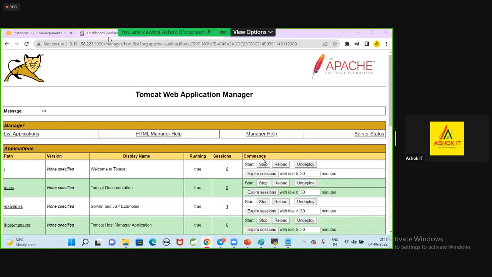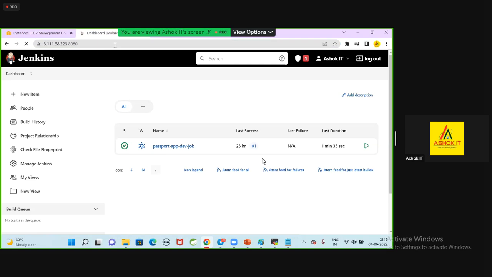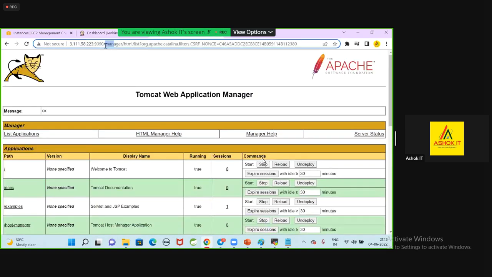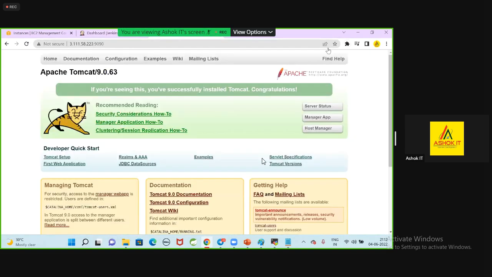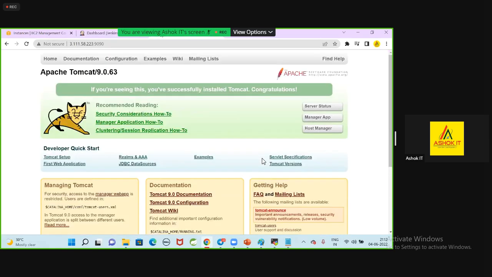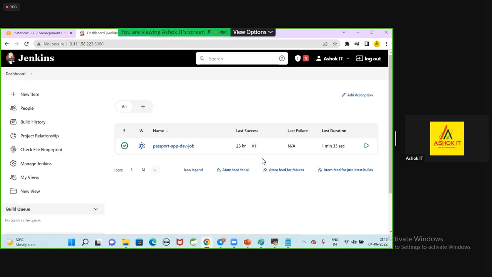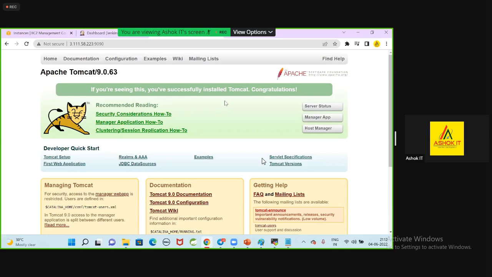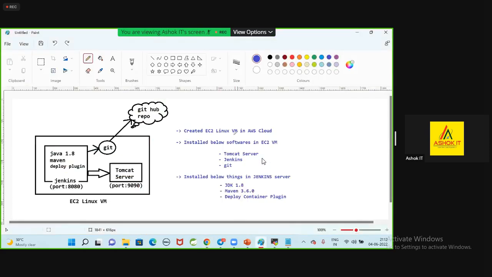So with this, Jenkins server is running on the port number 8080. Tomcat server is running on the port number 9090. Are Jenkins and Tomcat available in the same VM, or in different VMs? They are in the same virtual machine.